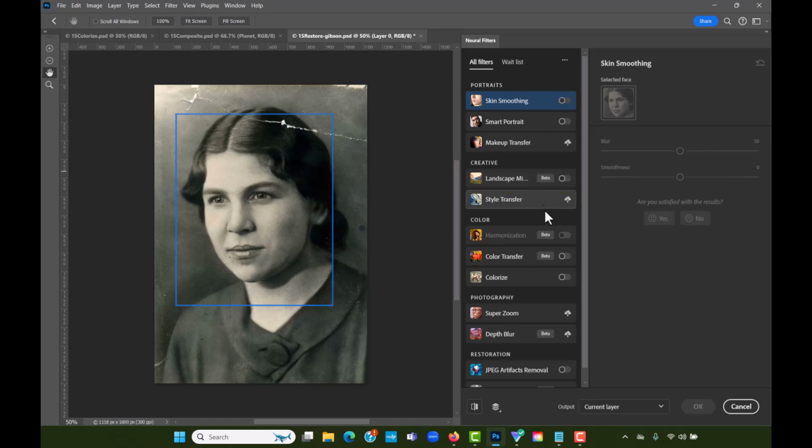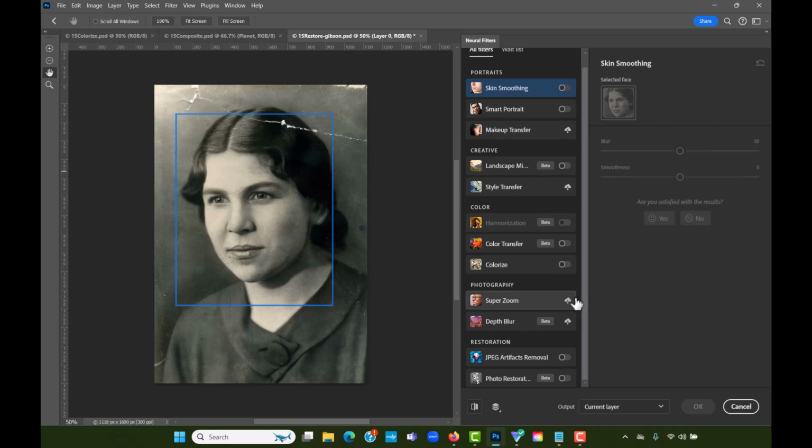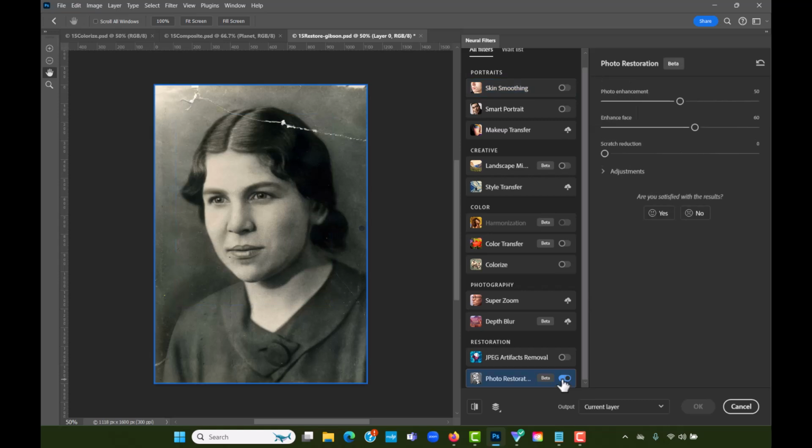In the filters list, we're going to scroll down to the restoration category. And I've already downloaded this filter. If the toggle switch is not available and a download button appears instead, click the download button because it means the filter is not yet installed. When the download completes, the filter will install itself and be ready for you to use. So I'm going to go ahead and select the toggle switch and activate this.